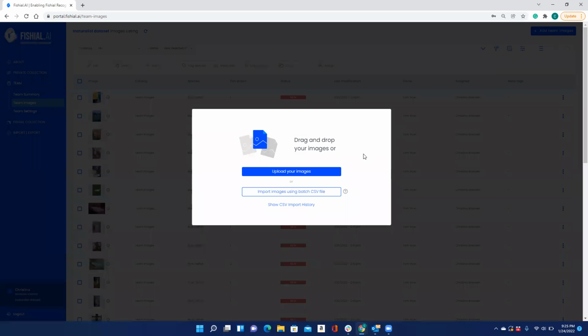Here, you have the same three options to upload images. You can drag and drop images into this slightly tinted blue area. You can upload images using a file select window, or you can import images using a batch CSV file.